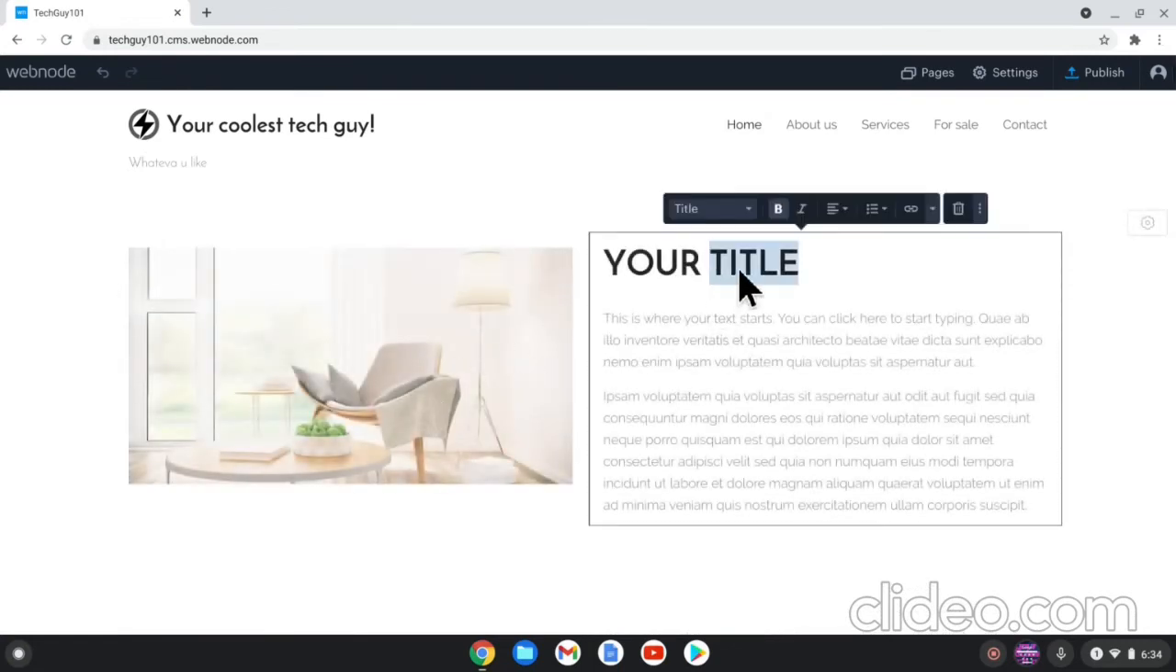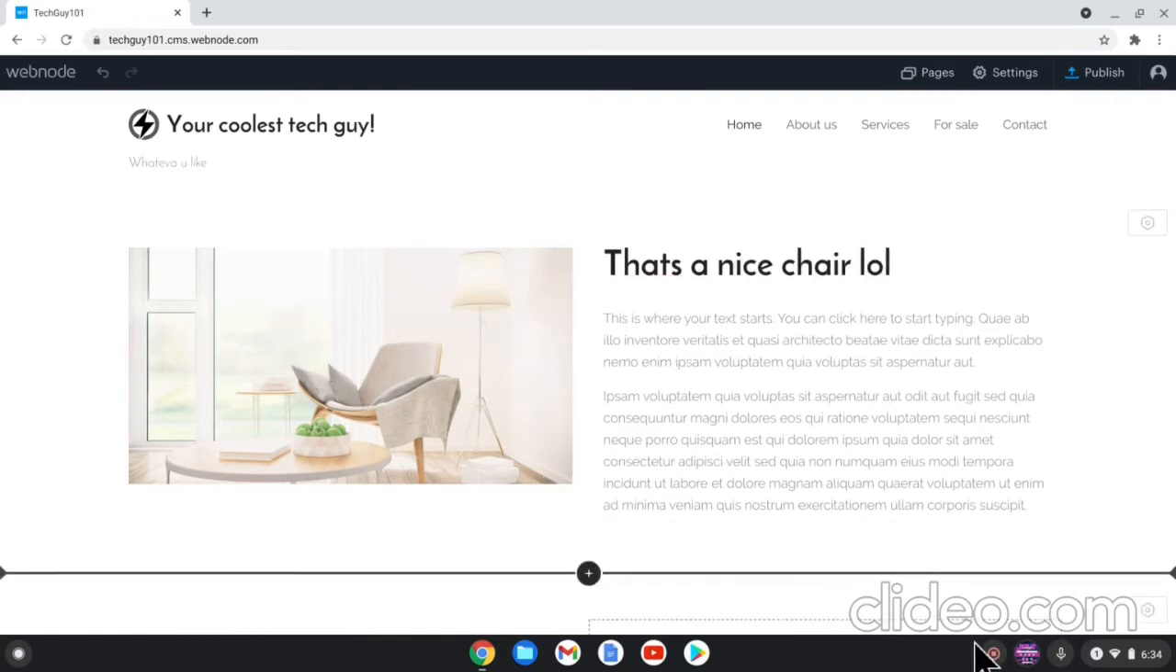Now, I'm going to be honest, that's a pretty nice chair. It's a little bit weird shape, but I actually kind of like it. But, you know.